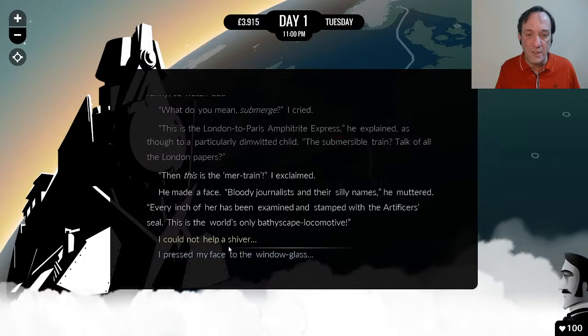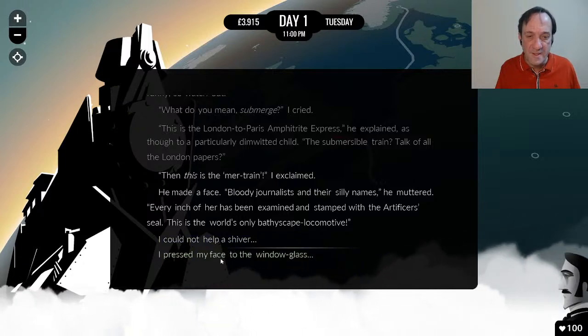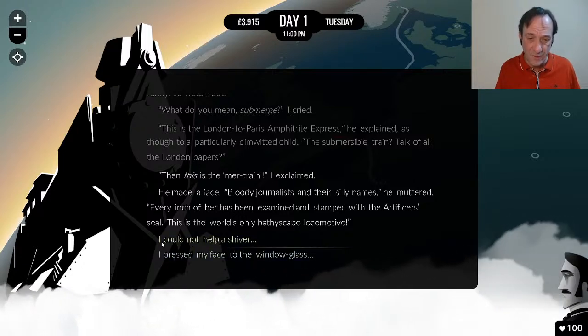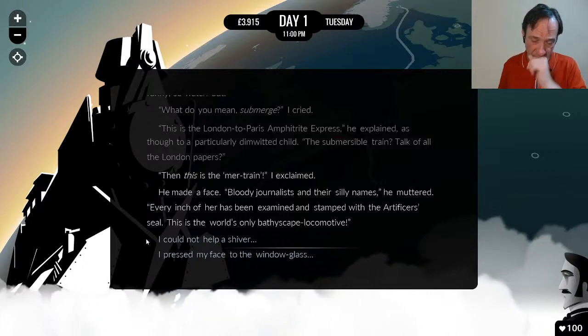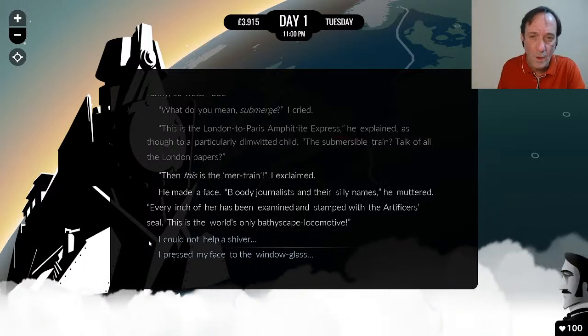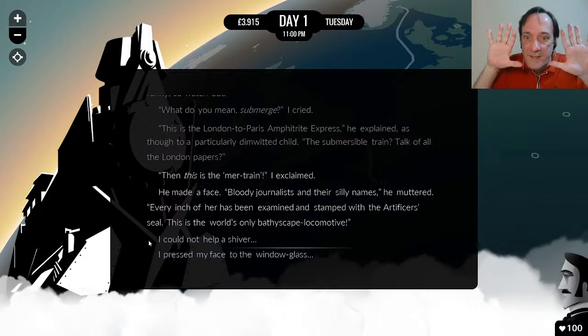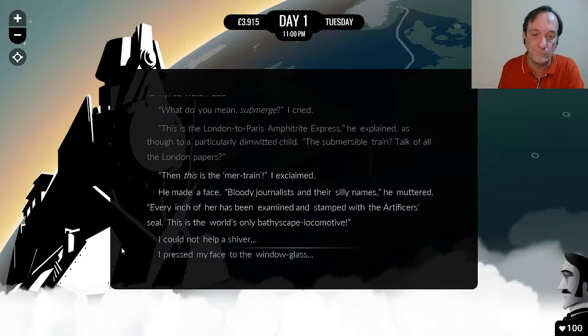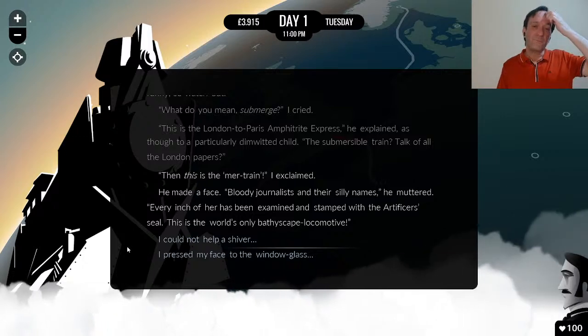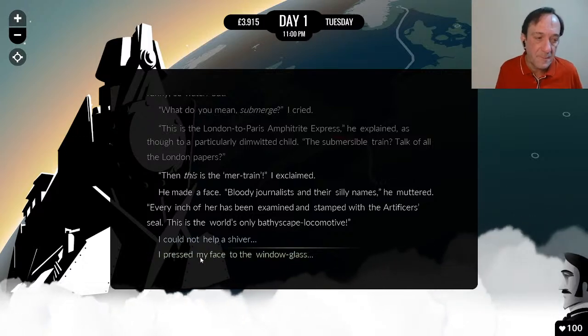I could not help a shiver. I pressed my face to the window glass. Right, so shiver. Oh, it's so cold. Or oh, I'm scared. Excuse me, I'm scared. Or I pressed my face to the window glass. Wow. No, I'm excited.